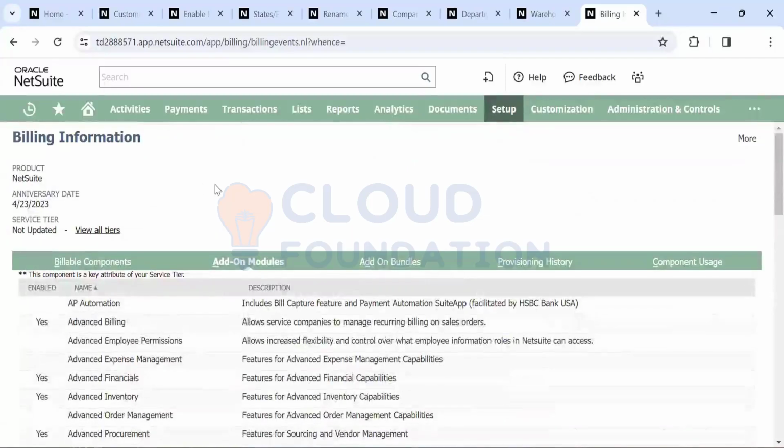In the enable features related to project management, is there an extra payment to NetSuite for that module? Does it not come in the standard package of NetSuite? Yes, the project module does not come with the standard package.